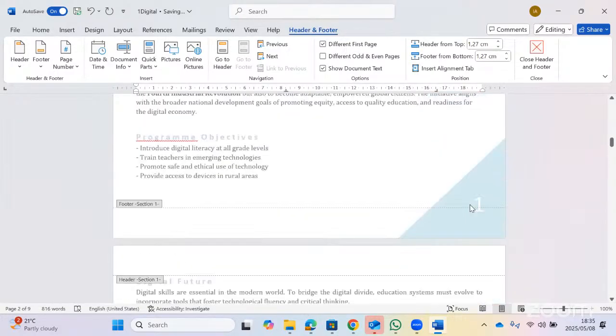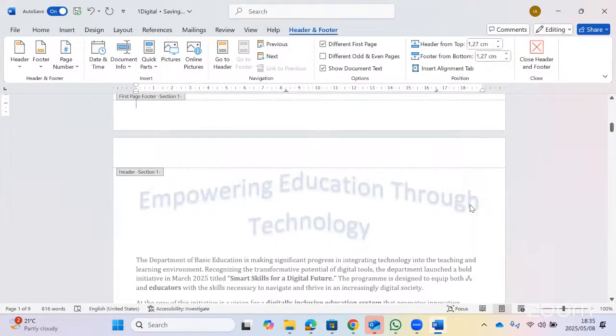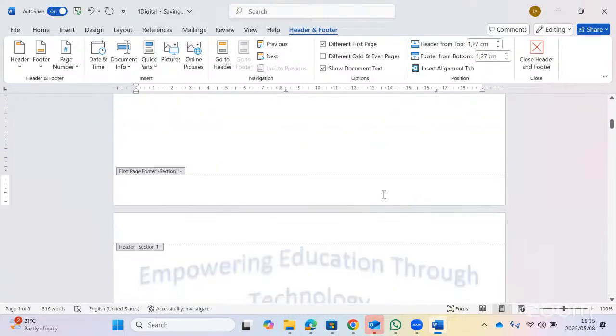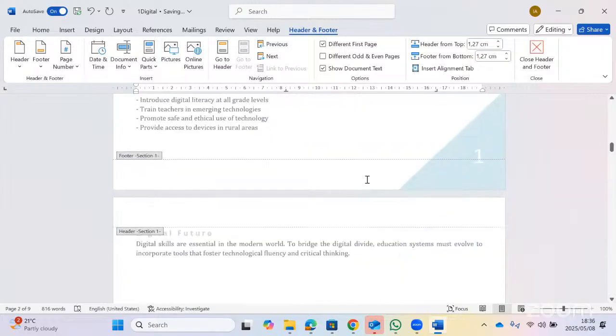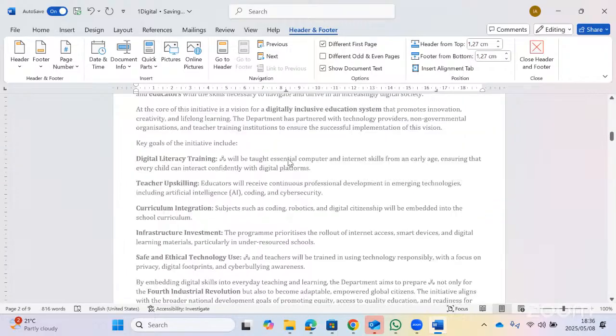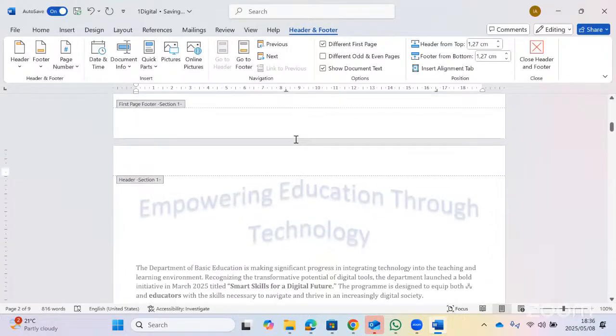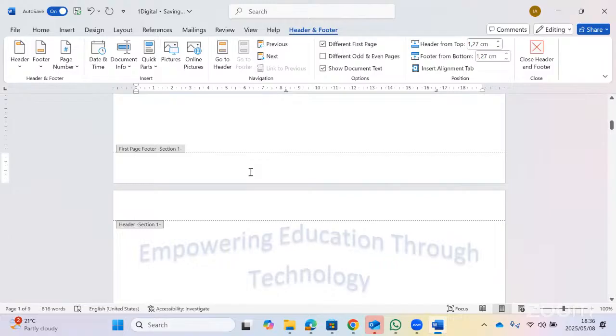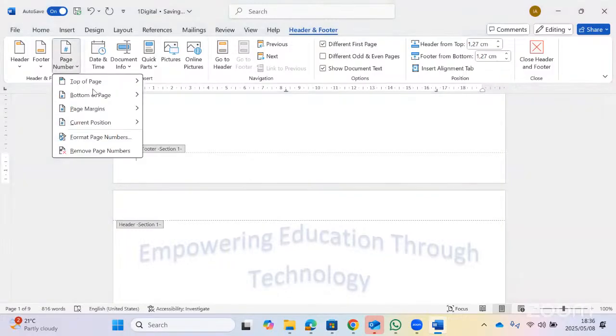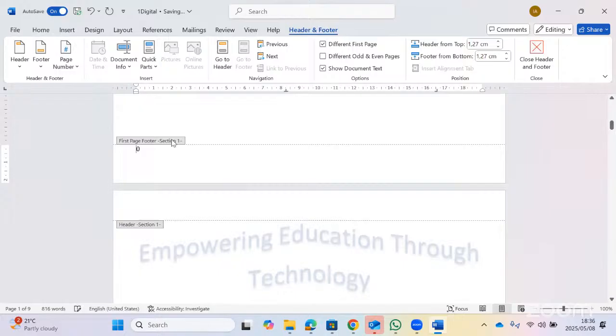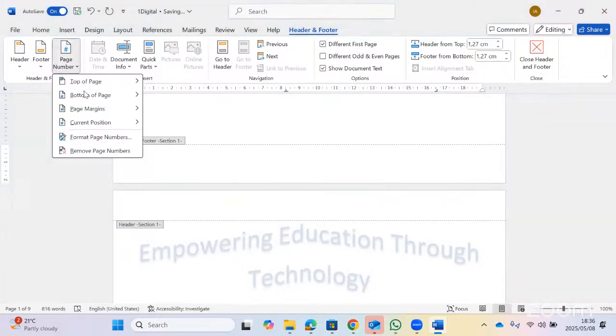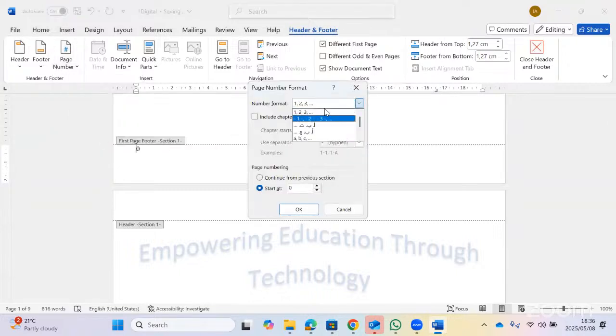Now, the very first page, we are separating this one from this page. So meaning there's no link to the previous for the top. So we need to insert the page number here. But then when we insert the page number, we must make it Roman numbers. It says 0. So here, we are going to change the format to the Roman numbers.